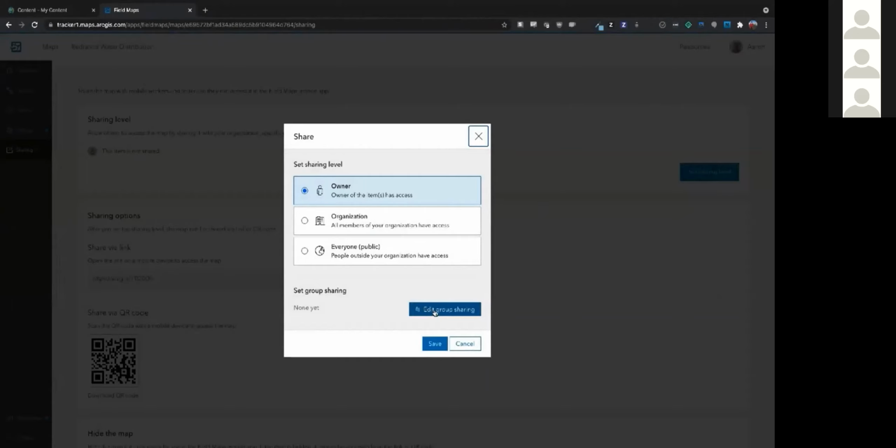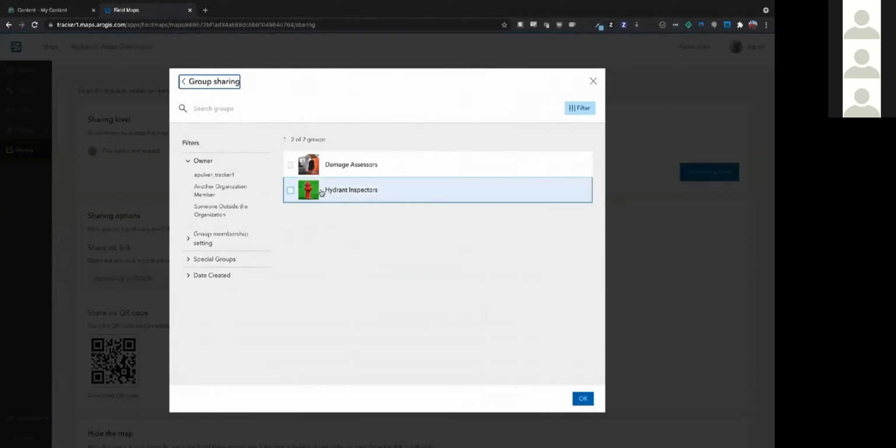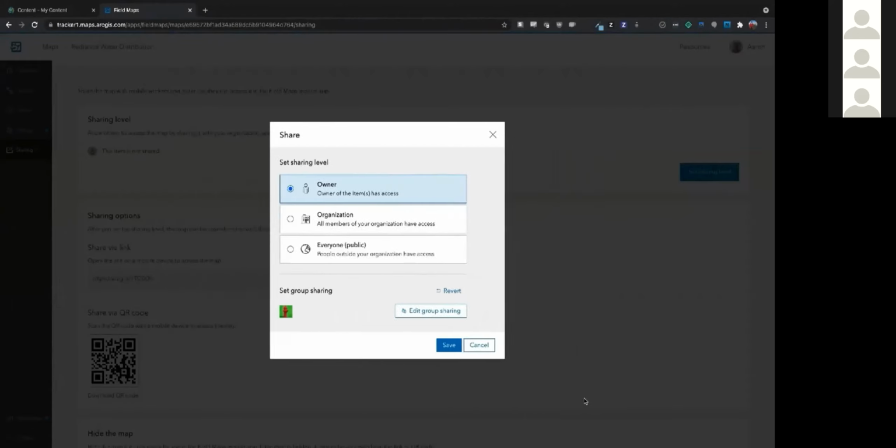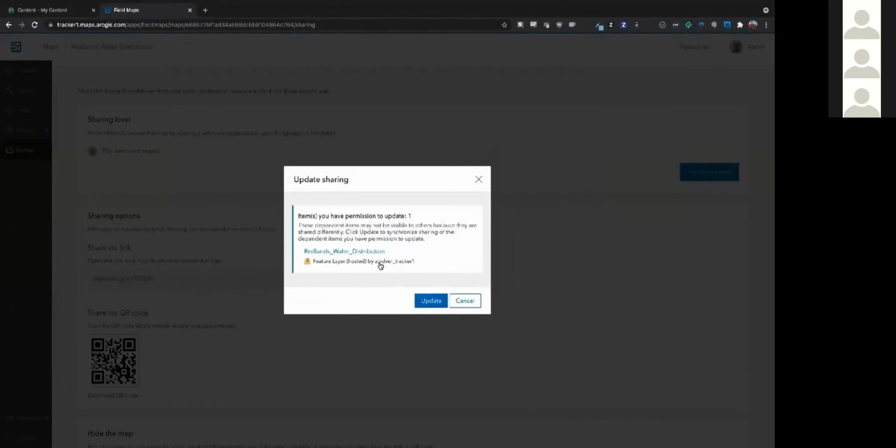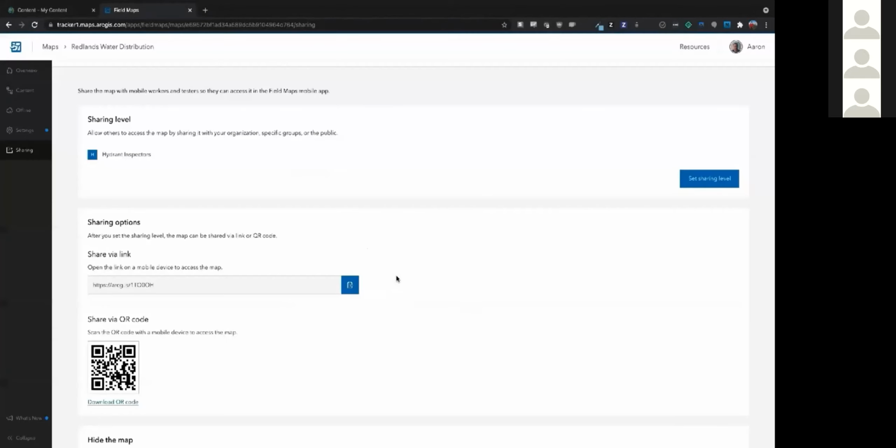So we're going to change this from owner. I'm going to click edit group, and we're going to make this the hydrant inspectors. Click OK, click save. It's going to update the sharing for the service as indicated here, as well as the map.